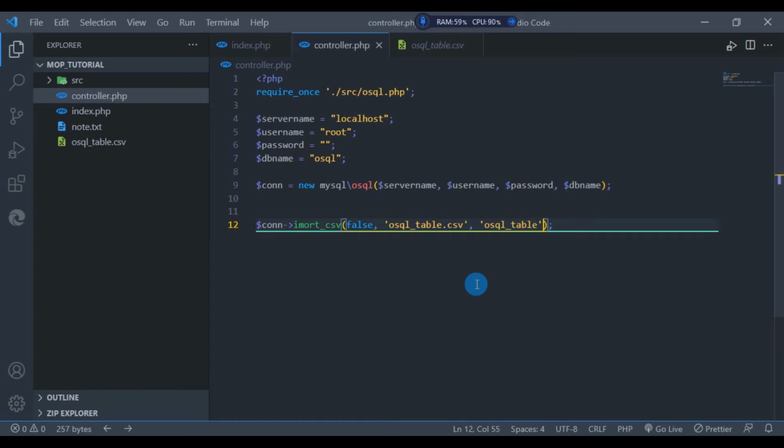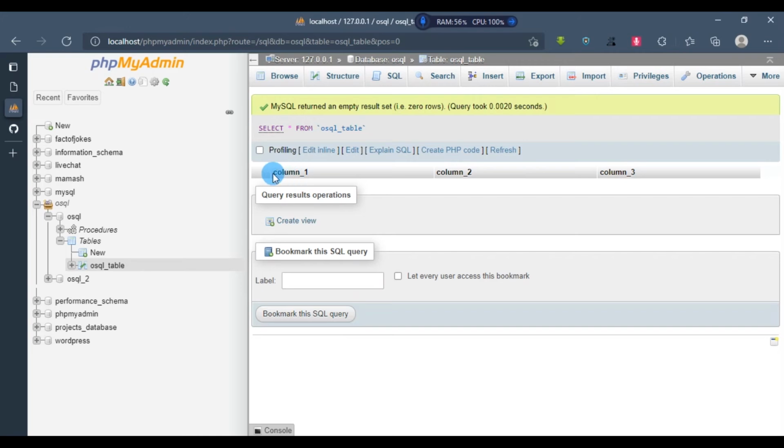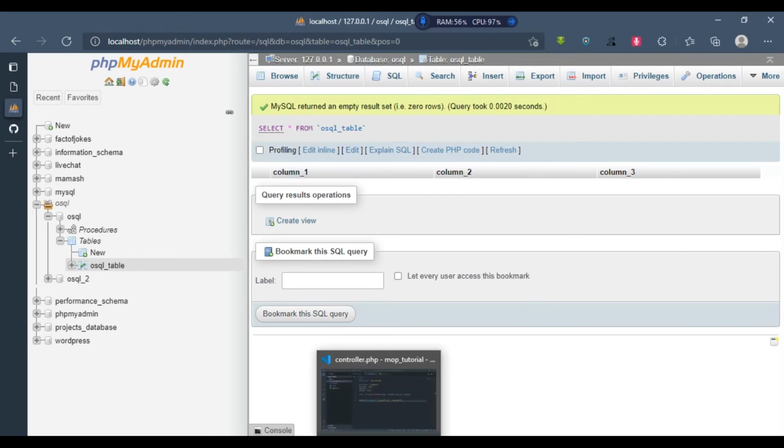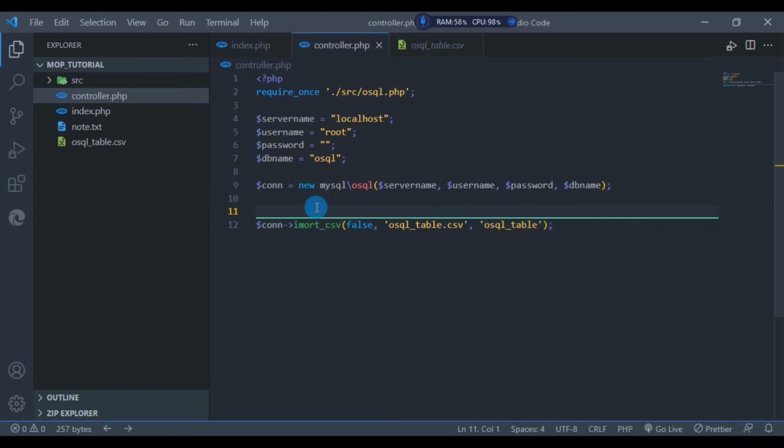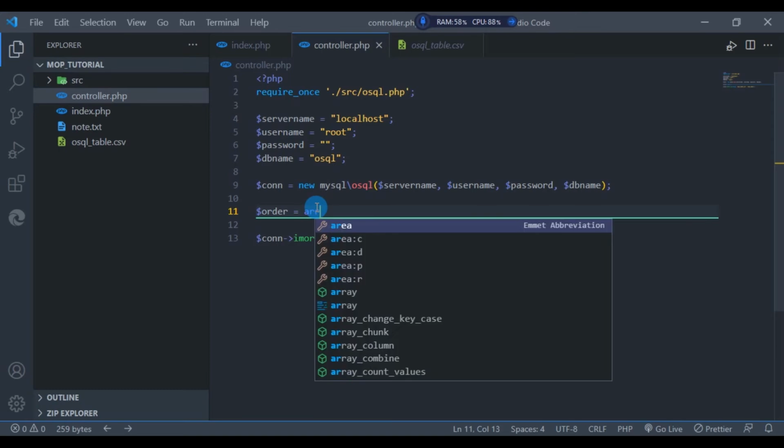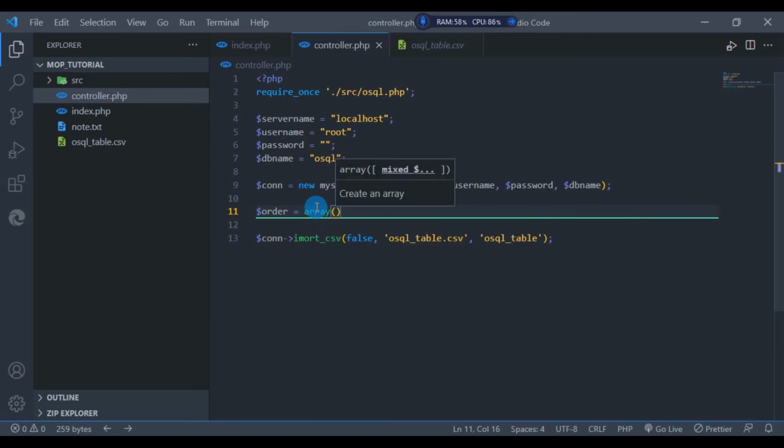Okay, so the fourth argument is your columns' names. That is, if you actually want to pass the order of your columns, column 1, column 2, column 3, you can pass that inside an array. The order is equal to an array, so you pass the order of your columns, how they are in your CSV.